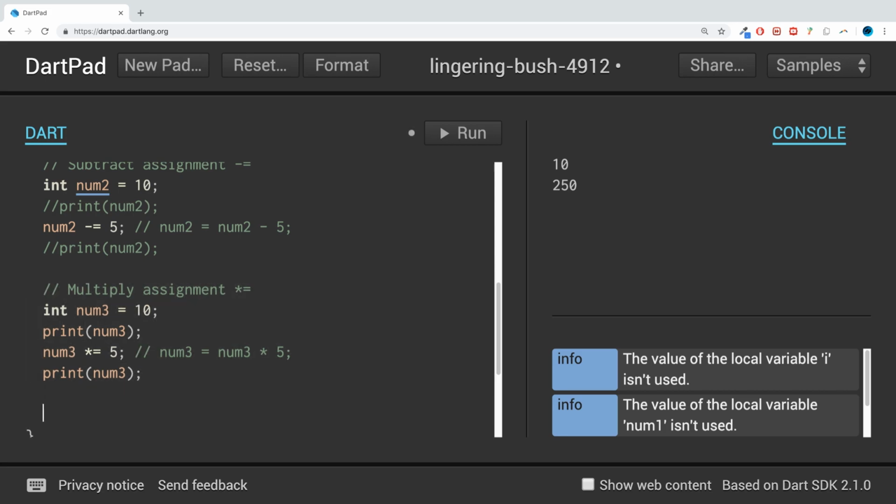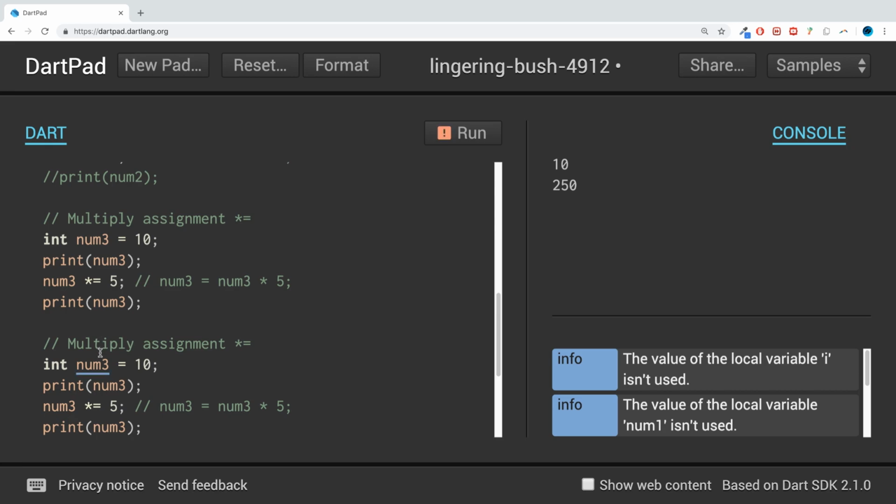The final one is the divide assignment. Divide is forward slash equals, with num4. Make the change here. With the division, it's going to do it as a double. So let's just change this. And now if we run it, we get 10, and then it gets divided by 5, and we get 2.